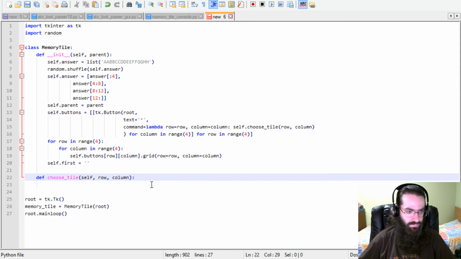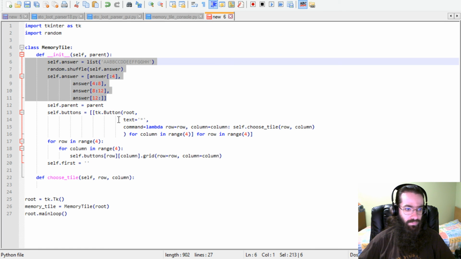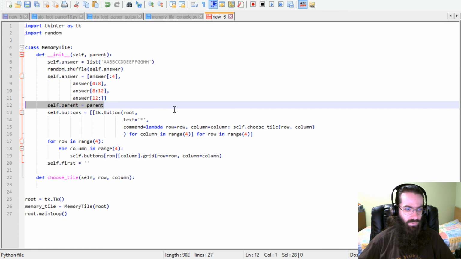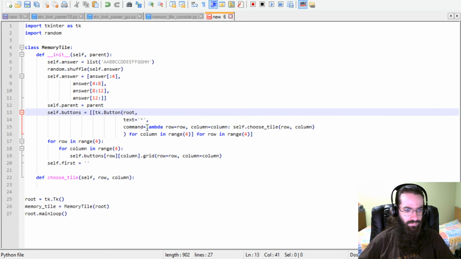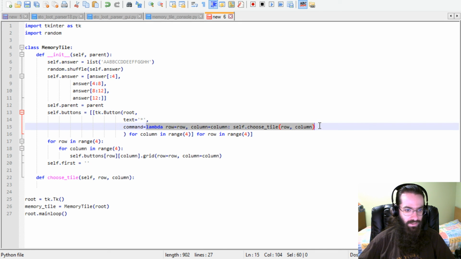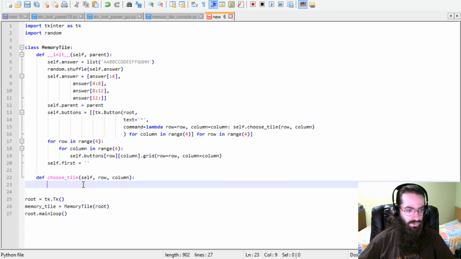Okay. So what do we have by this point when we start the application? We have an answer key, and that's fine. I don't know if we probably will want to refer to that for timing stuff. And we have a bunch of buttons with kind of large commands, but that's okay. I don't care. And we've gridded all the buttons, and we've got an initial value for self.first.